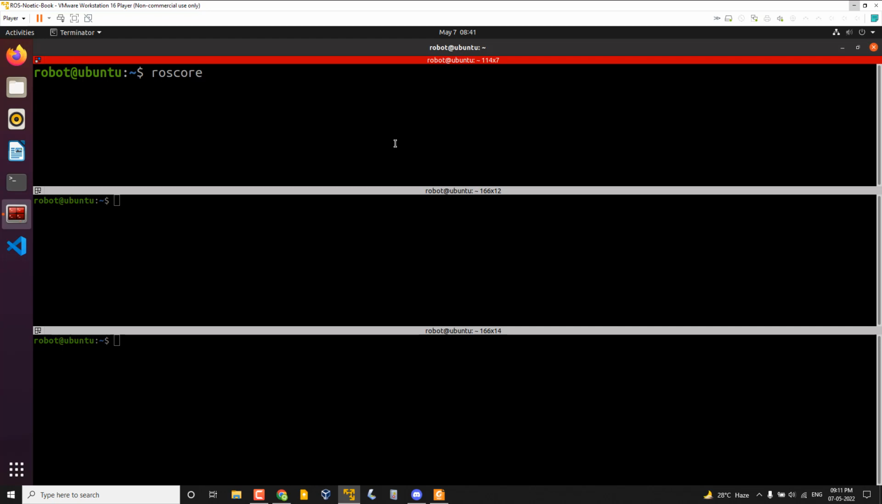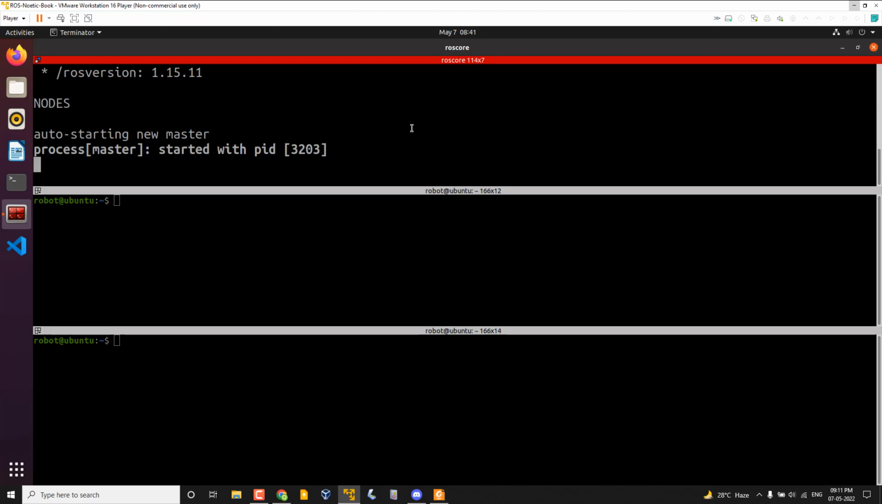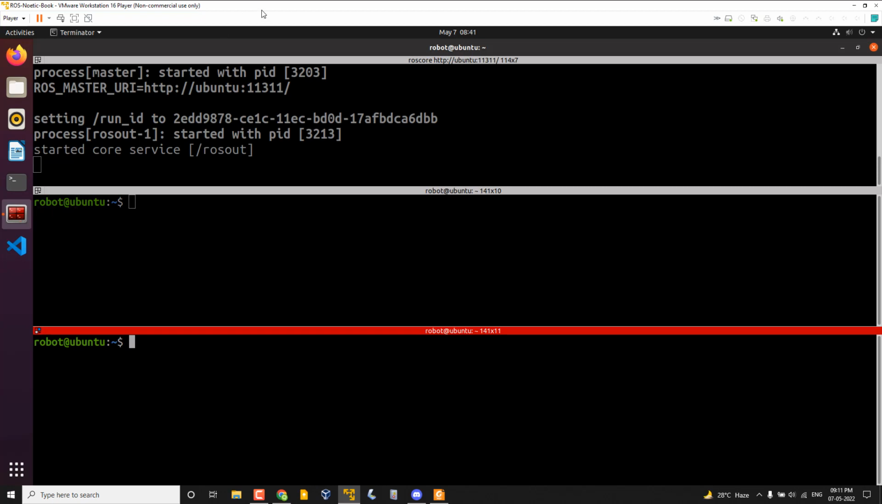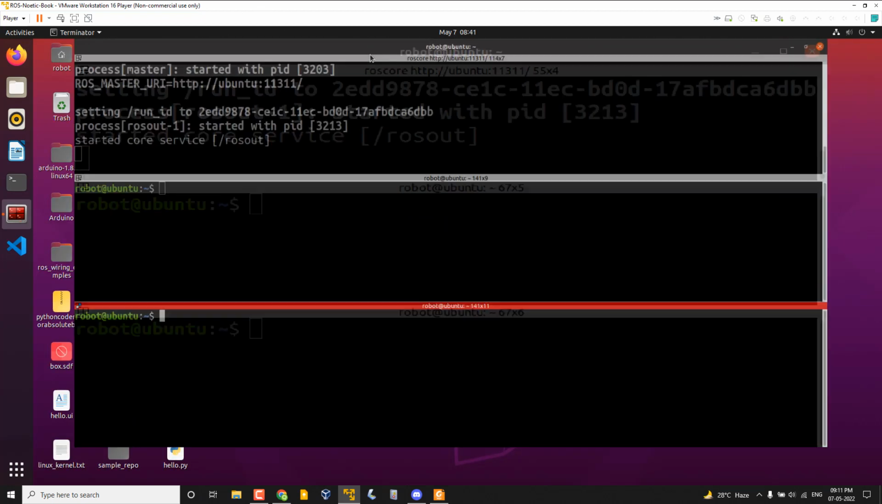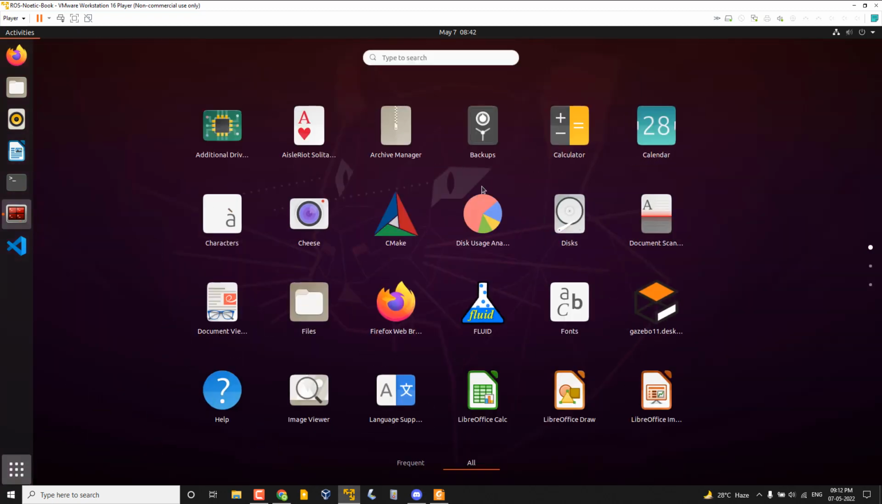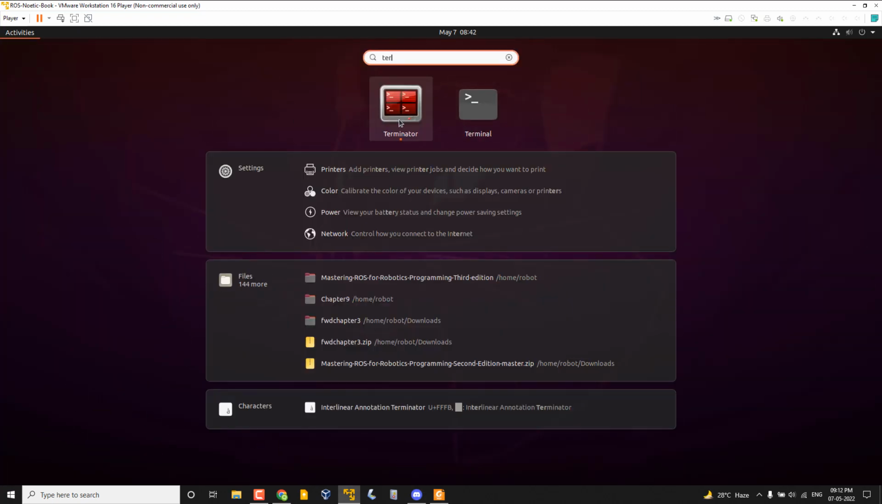This is mandatory. Otherwise, what happens? Otherwise, nodes can't find each other. So I'm running roscore. In the last session I mentioned this application. If you are starting to work with ROS, this terminal application is very useful. You can simply install this application called Terminator. I'm giving the command. If you install Terminator using the command that I have sent, then you can find it.